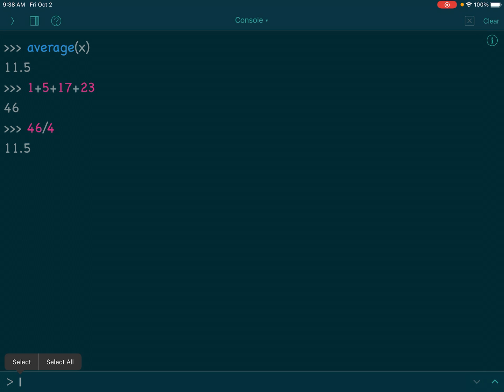If I came over and I said something like y equals average x, now I'm going to be assigning the output of the average function to a variable called y. It doesn't print it this time. This time Python says, oh, he didn't just tell me to do it. He said to do it and to save the answer as y. And what's important about this is now I can come down here and say, what was y? And it's like, 11.5. It saves my answer as a variable.